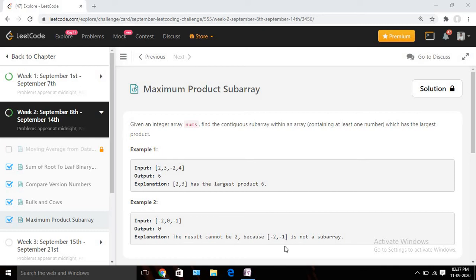Hello, welcome to Simple. Today we are going to solve the day 11 of September LeetCode challenge. So today's problem name is maximum product subarray. So let's try to understand the given problem statement first, then we will try to design one solution for the same.